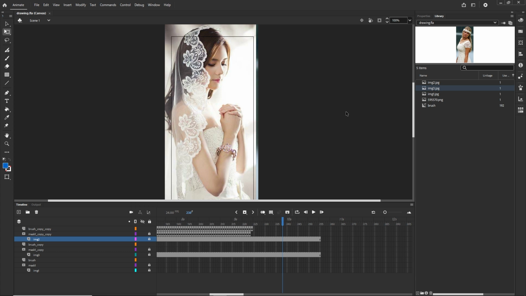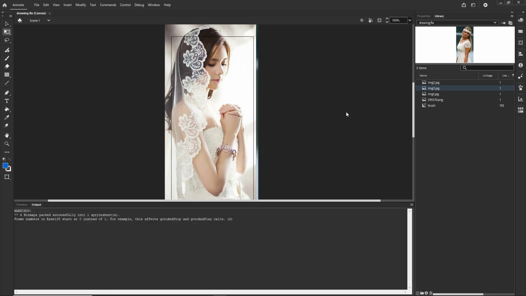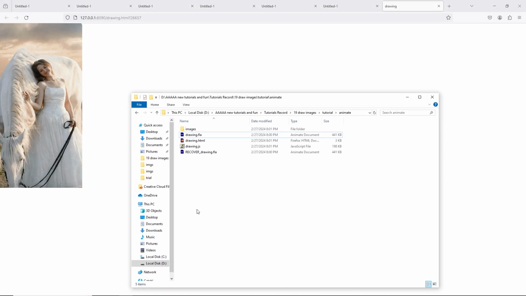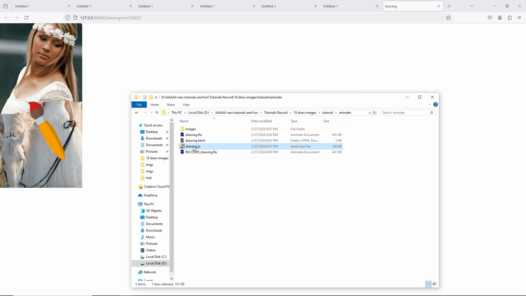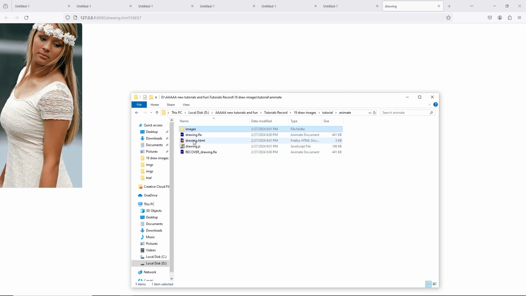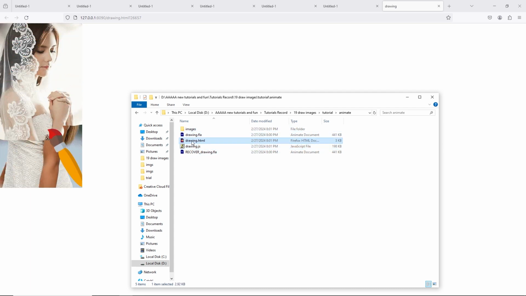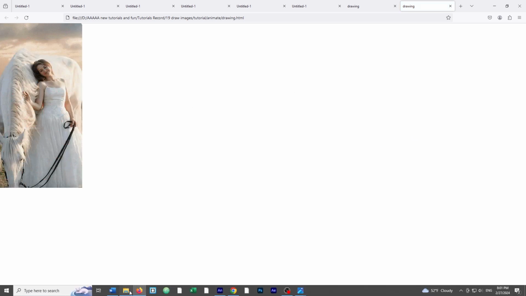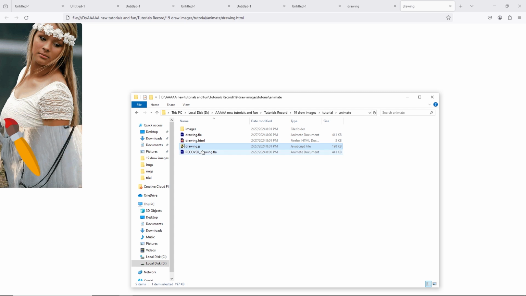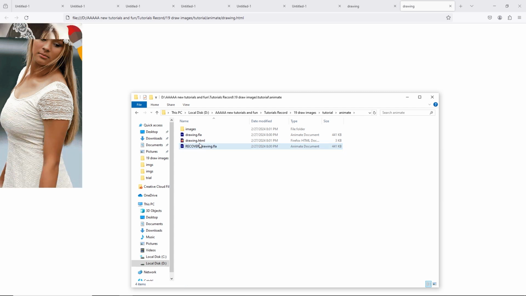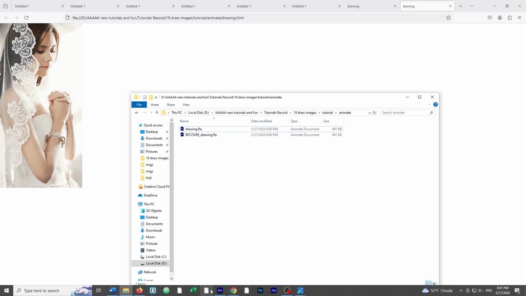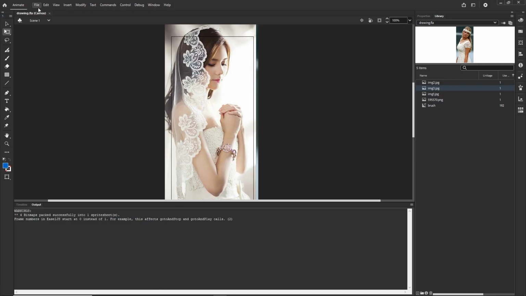But as soon as I go with Control Enter or Command Enter, once I have saved this, it's automatically going to publish this JavaScript, this HTML, and these images. I can double click on this HTML, and it is going to open this one more time, like so. But what I would like to do is delete this JavaScript, this HTML, and these images, and I want to go in here to the file.